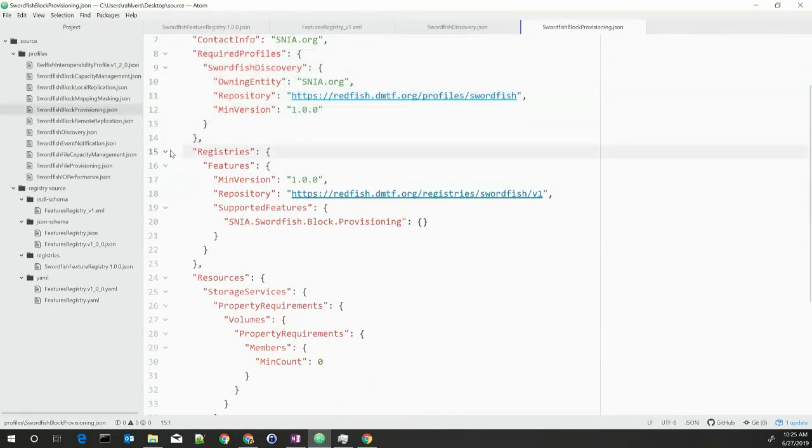This registry item, I should have highlighted on the last one, but that's okay, I'll get it now. This is how we correspond the feature to this requirement. So this one basically says this block provisioning corresponds to this feature that's in the feature registry. And I will show you the feature registry mechanisms in a little bit.